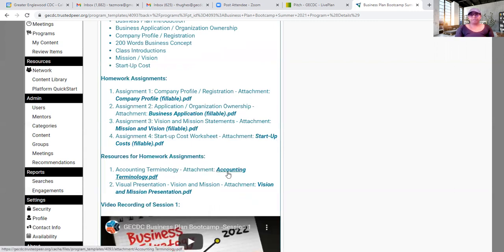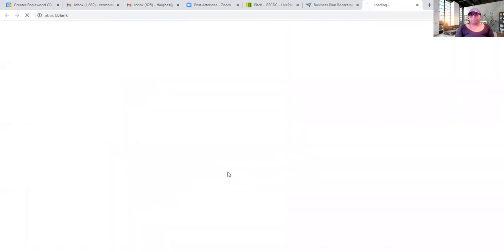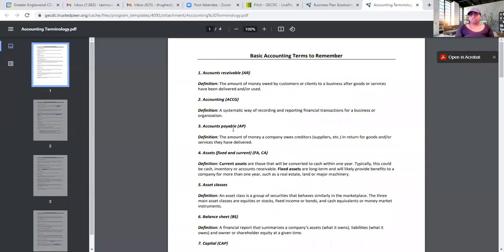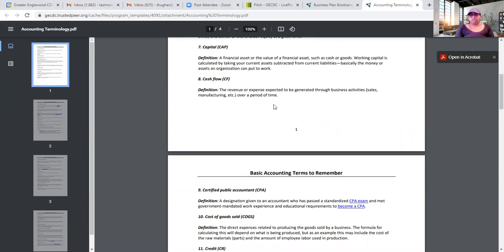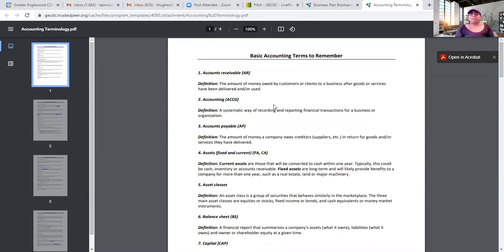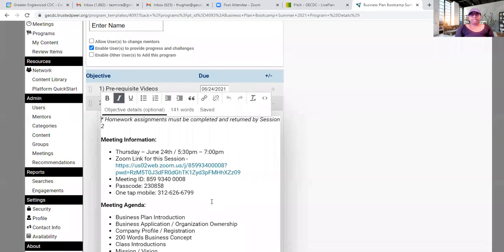I stated that there is an accounting terminology sheet. When you click on the link, it'll give you terms and things like that. So if you're not familiar with some of the financial terms, you can go to this sheet. It is available in our resource file as well, just in case.